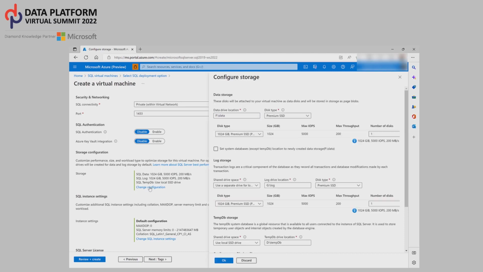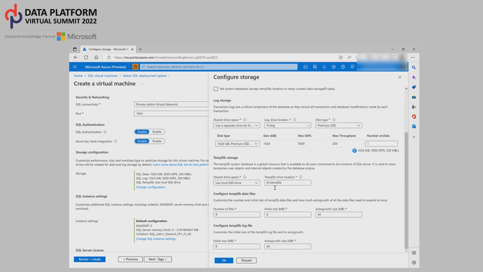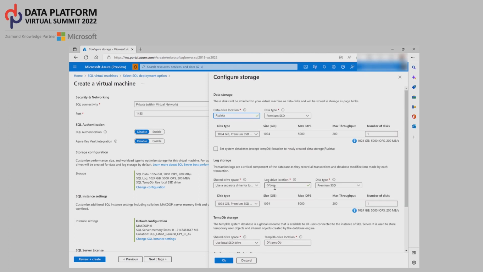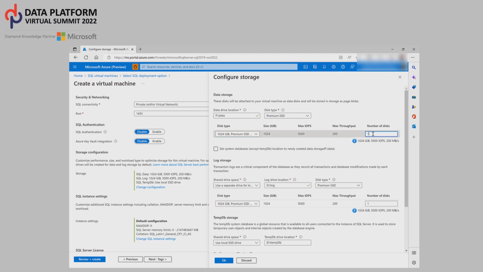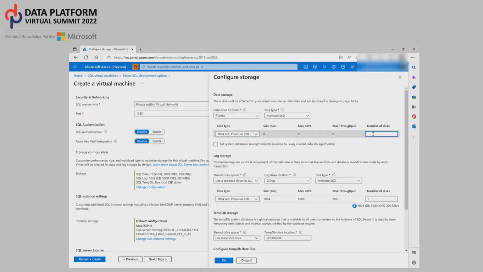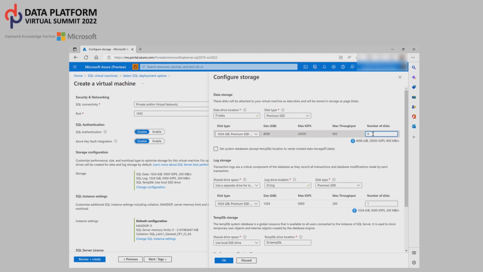If I click on change configuration, it will display a storage configuration blade where you have the type of disk that you can select, and you can select which disks you want. By default you can say, hey, I want four disks of P30, and we will stripe it for you. How cool is that? It will say how many IOPS you are getting and how much throughput you would get, and this is all striped for you.